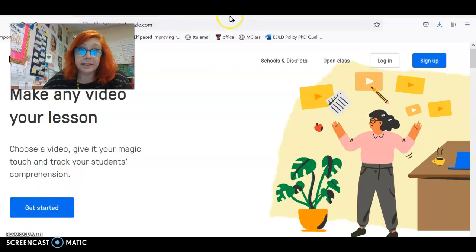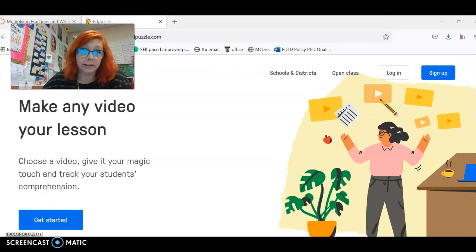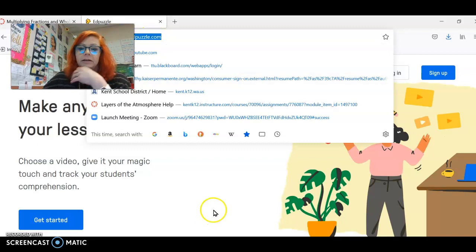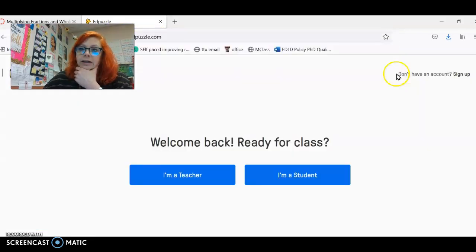Okay, so this is a video to help you get logged into EdPuzzle. The first thing you're going to do is just go to edpuzzle.com. Then you're going to click login.